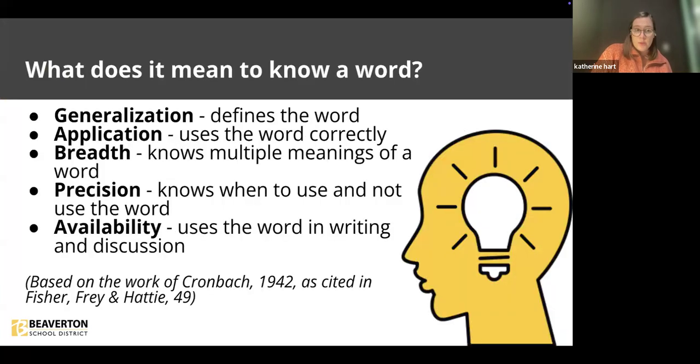So what does it mean to know a word? A lot of students will think, okay, I know what that word means. I can use that word in a sentence, right? But we really want to push down to really precise understanding of what a word means. Can they give examples and non-examples? Can they use that word in their speaking and in their writing? So that's our goal for today.